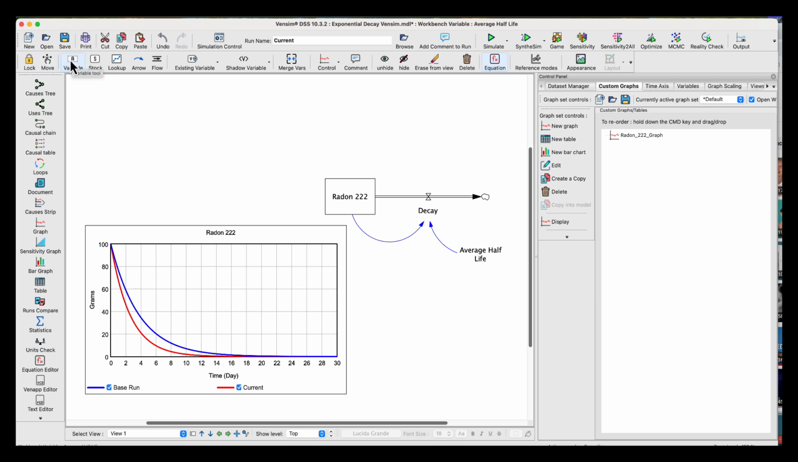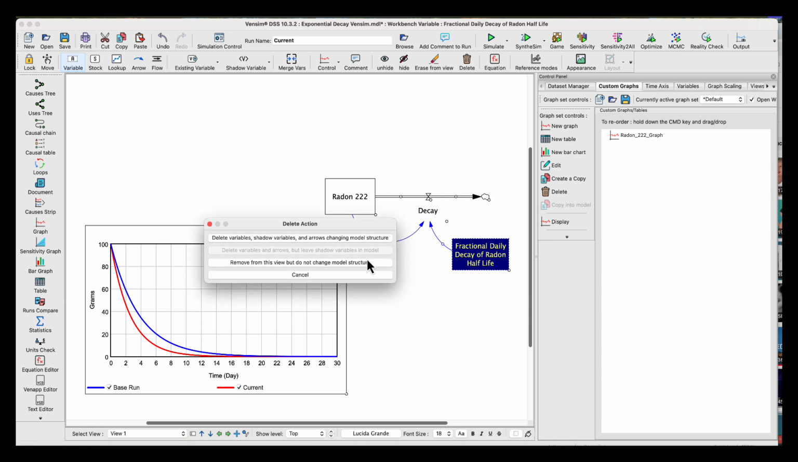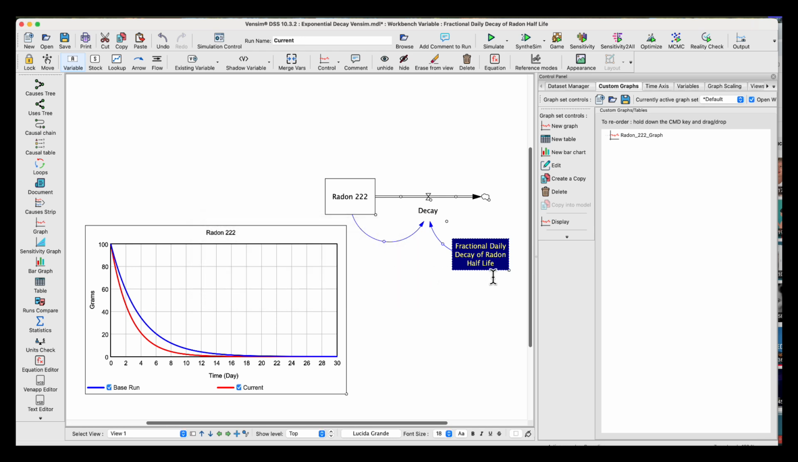I'm going to change that variable name. I'm going to click on my variable and come here. And this is going to be the fractional daily decay of radon. And I'm not even going to put the 222 on there. Whoops. I want to get rid of half-life. I hit the delete key and I was thinking of deleting the variable.